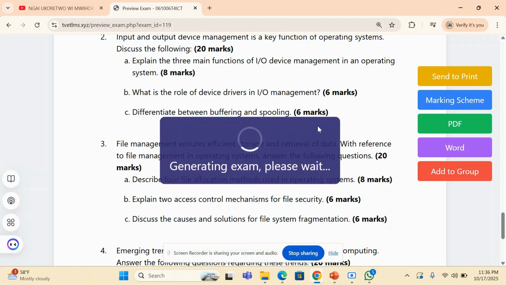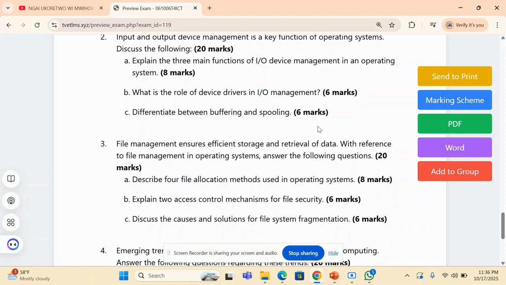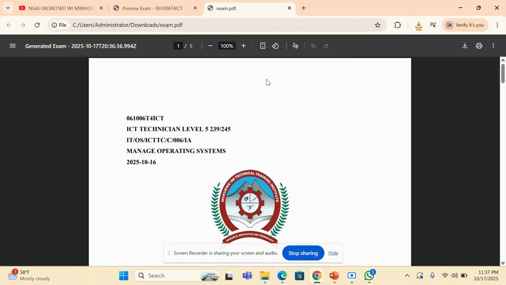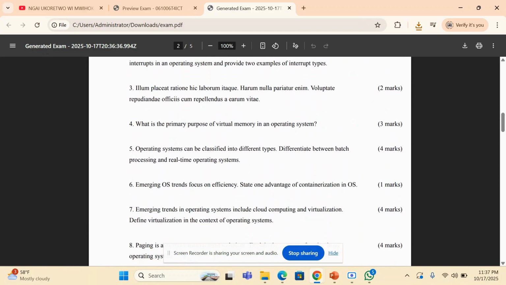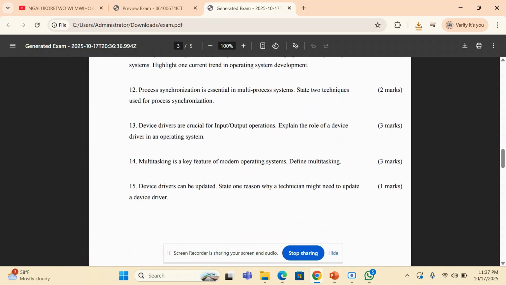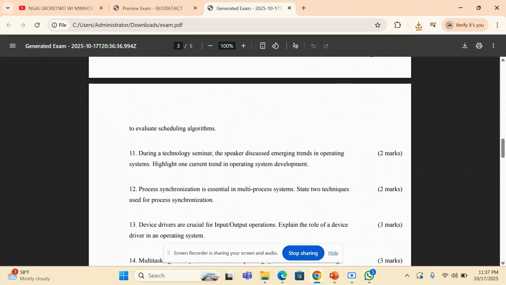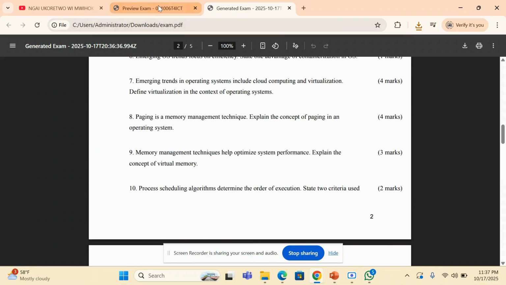And once it generates the PDF, then we can also do the marking scheme. So a PDF has been created. Then down here we can see this is the exam. So this is the PDF that has been created. We can scroll and view the exam well formatted. So there is no need to worry about how you're going to format the exam.